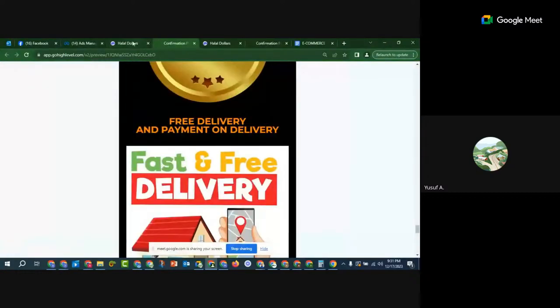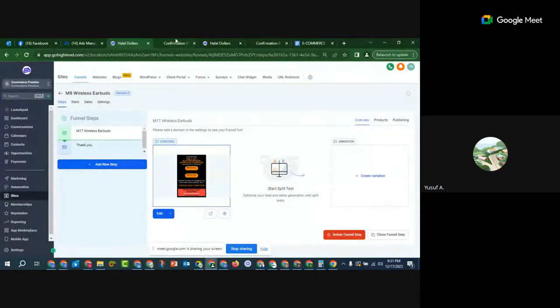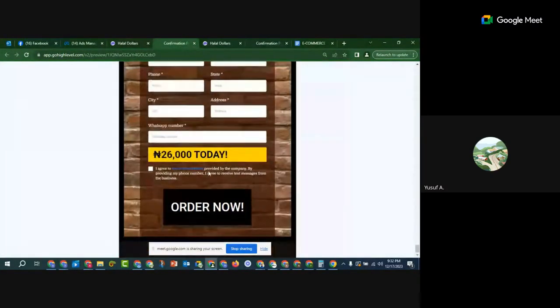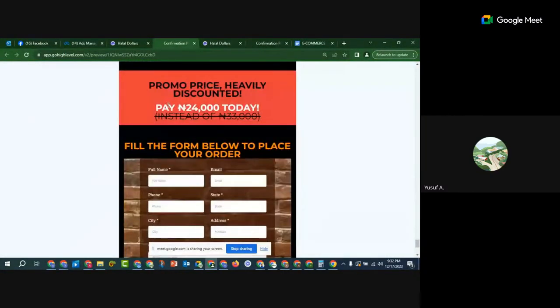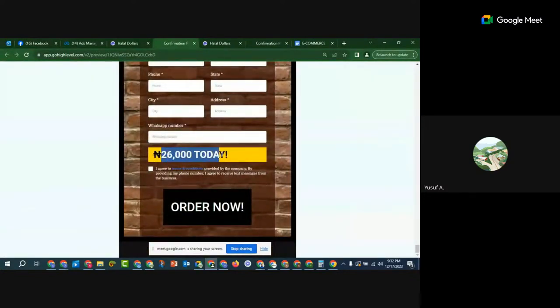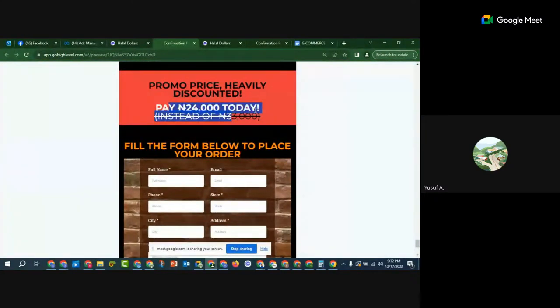But remember, there's one mistake that I noticed right now. When I go to forms, because I wrote the price on this particular form here, 26,000 naira, the price of the two are different. The price of this earbud is 24,000 naira. Although you can sell for any price you like, you can put 26,000 naira there, people are going to buy. And if you like, you can reduce the price, people are going to buy.